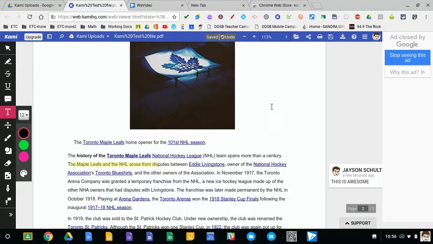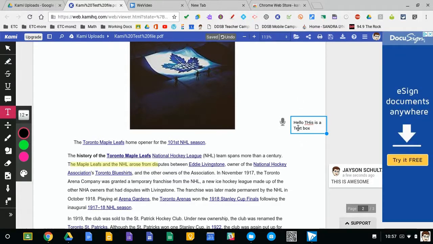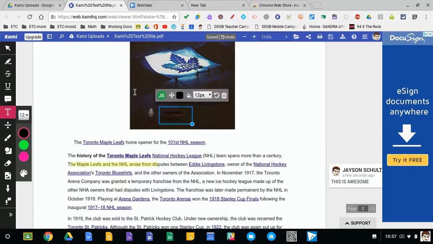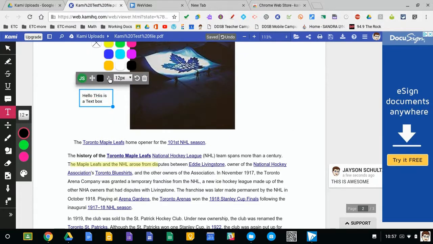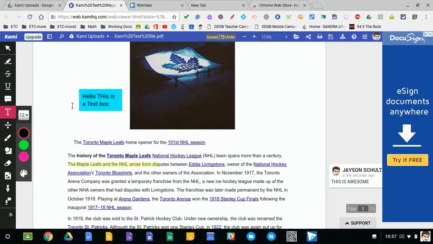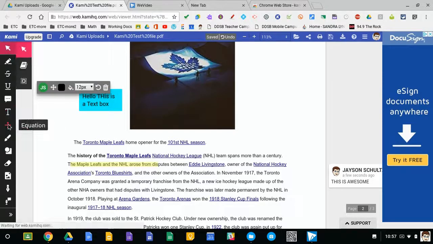Text box, what some people are familiar with. Create the text box, type what you want. Hello, this is a text box. Once I've typed on it, I can rearrange it. I can change the size. I can move it. I can change the color if I wanted, the background color of that text box. I could also make it larger. Select that little dot in the bottom right-hand corner, and I can change the font size.